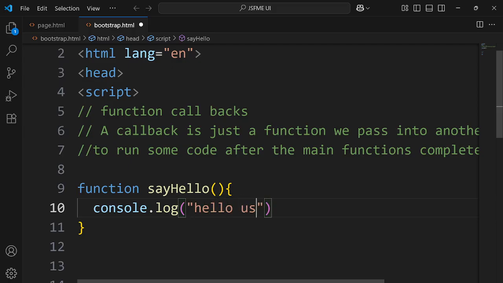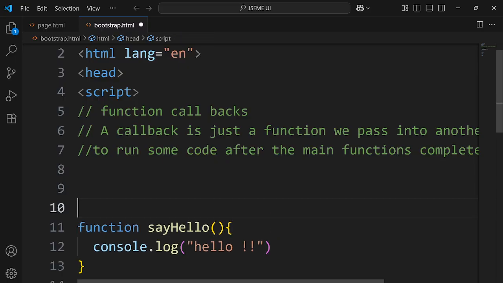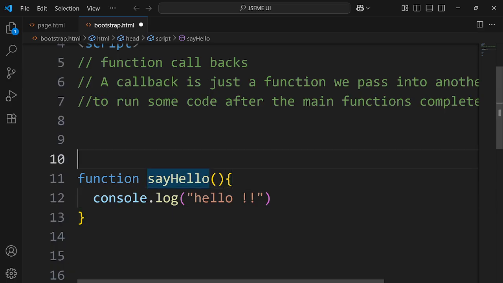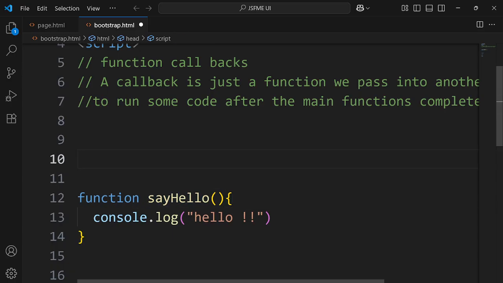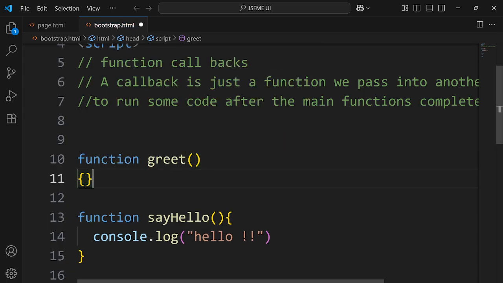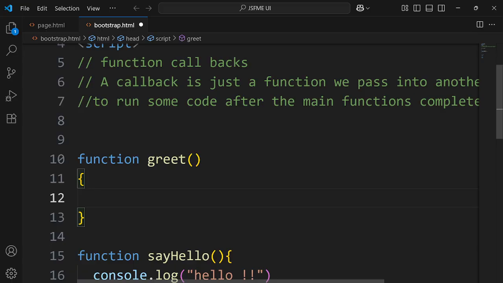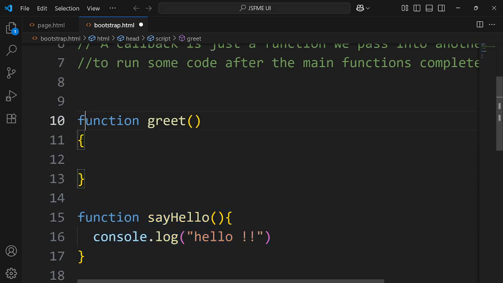Hello user, or maybe just a hello. Fine. So I'm creating a function which is like say hello. This function is greeting somebody, and I will create one more function. Let's call it function greet or something. This greet function takes a name of the user, and I want to greet this particular person.